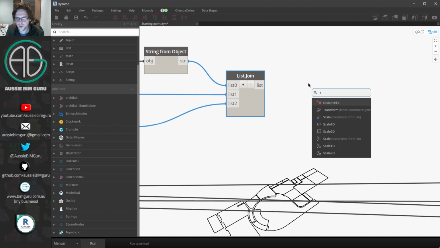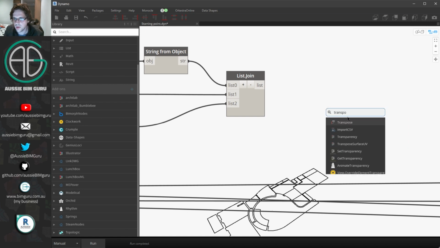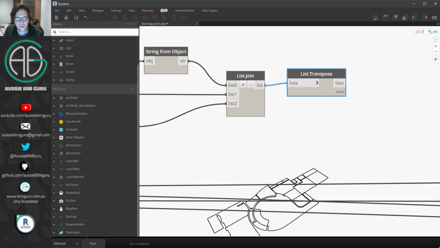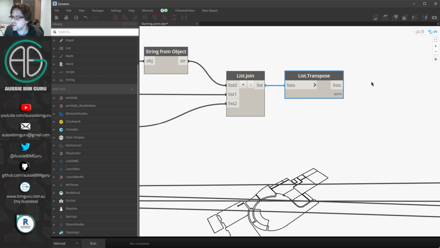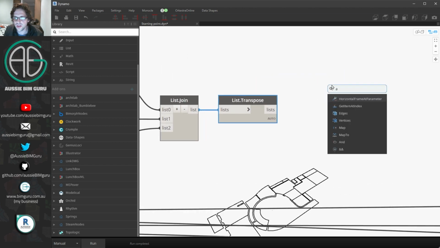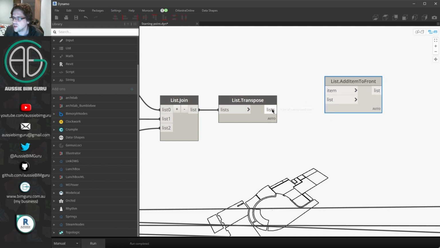I'm now just going to transpose this list. Oops. So we're going to flip these. So the columns are now rows. So now we'll get one set of data for each room. And we just need to add some headers to the front of this list now, so that in Excel we have some headers and in Power BI we do as well.